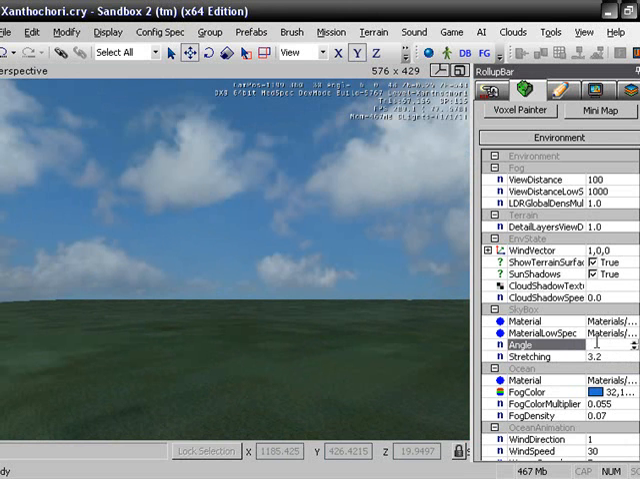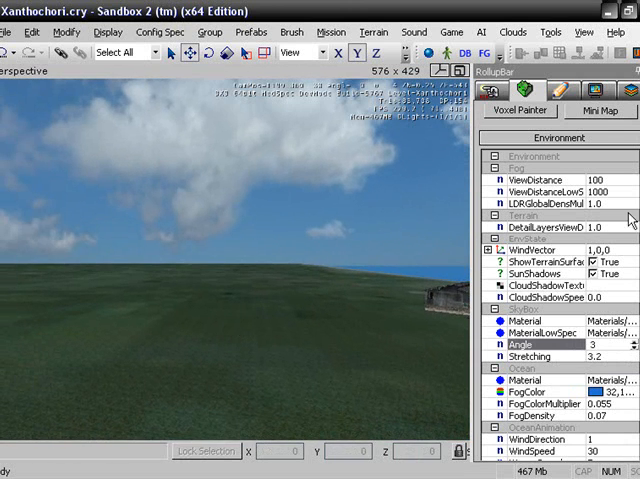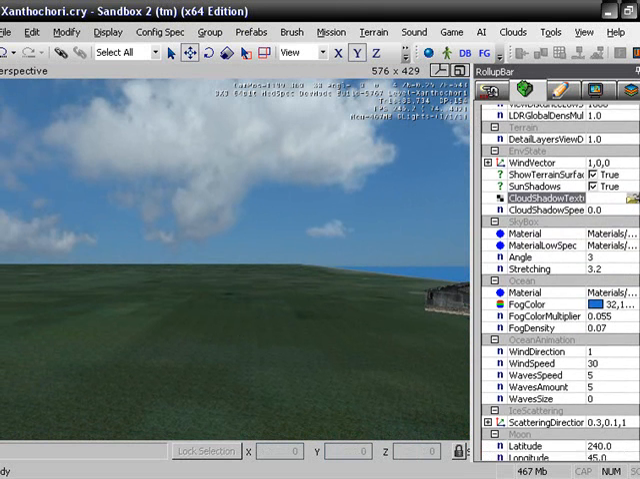Angle. Don't really need to worry about angle too much. It really just kind of rotates it, but changes the angle. Go figure. But, yeah, I don't know what else I can say about that.